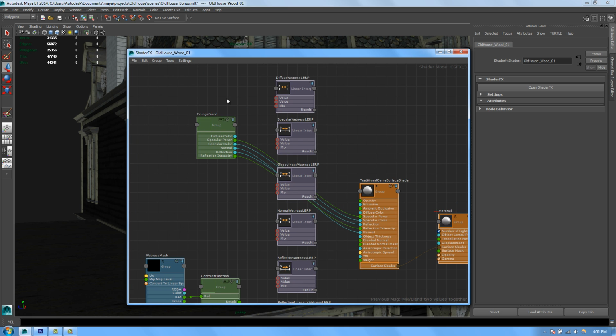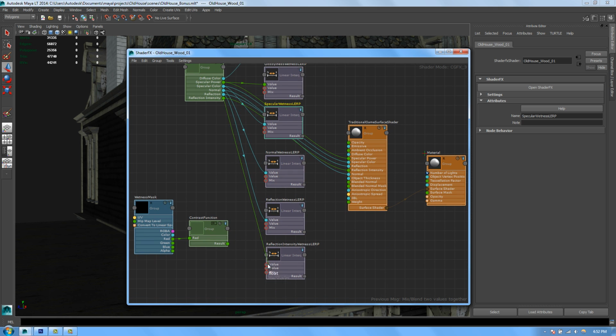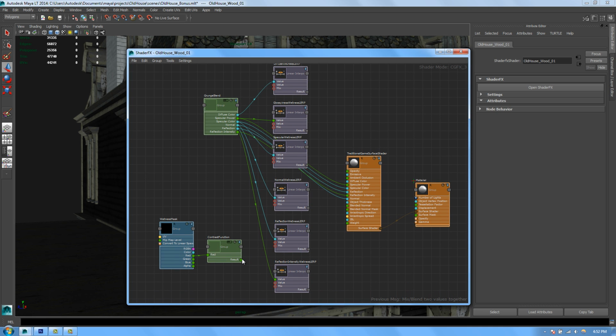Now I can wire each one of our grunge blend outputs into the first value of each one of our lerps. Next, we're going to grab our contrast function result and plug that into the mix.